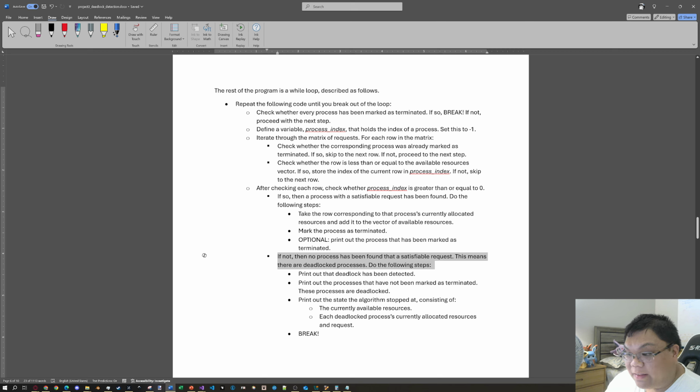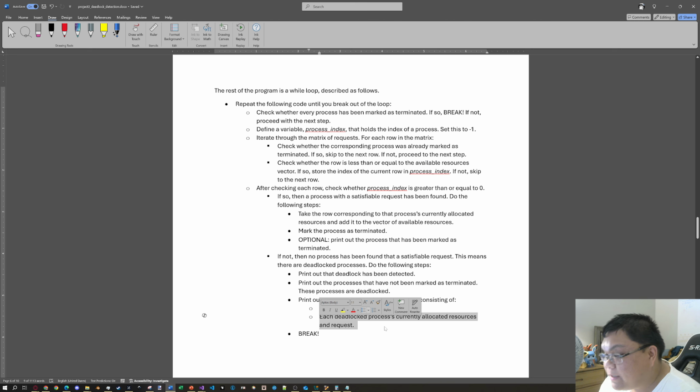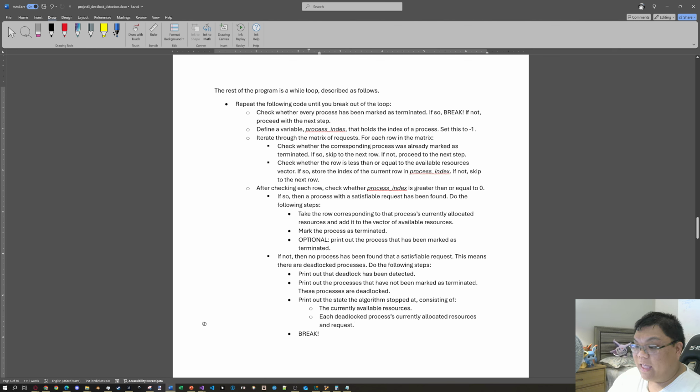therefore those processes are deadlocked, and then we're going to print out the state of the algorithm that consists of the currently available resources and each deadlocked process's currently allocated resources and requests. And then we're going to break out of the loop. Because once we've detected that there is deadlock, or alternatively, once we've detected that every process can run to completion and therefore is not deadlocked, we're going to break out of the loop.